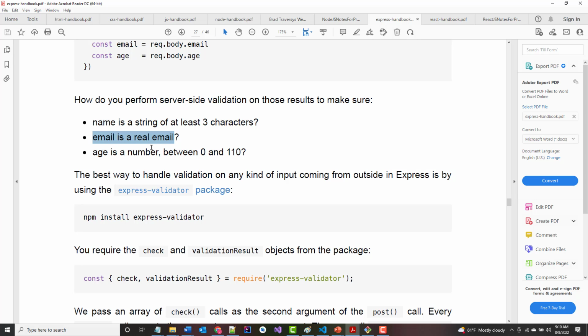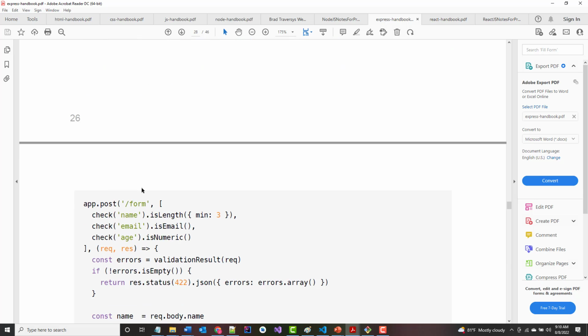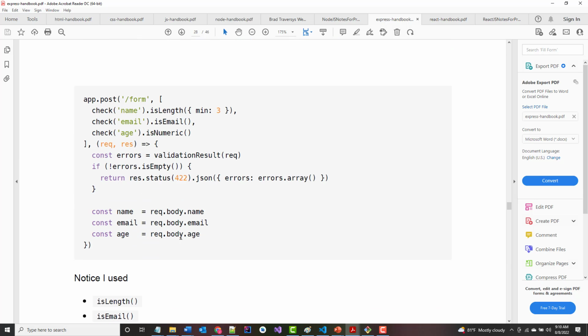All right. And that age is a number between 0 and 110. The best way to handle validation of any kind of input coming from outside Express is by using the Express Validator package. So you can go in and you can make some checks. And here they're showing the checks. All right. Will we be doing this? The answer is yes, but probably not using the Express validator.